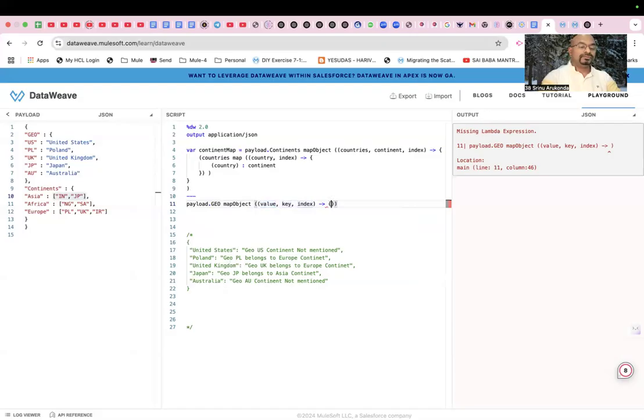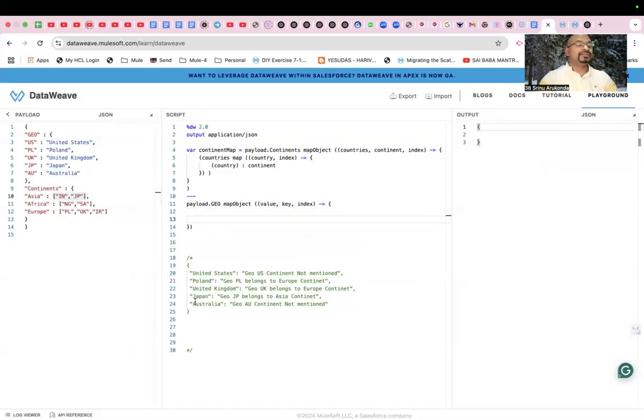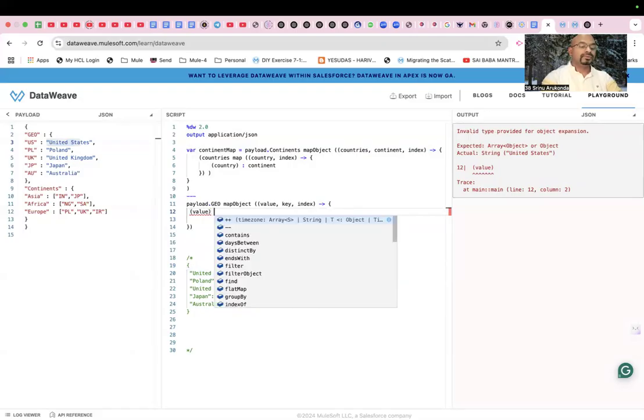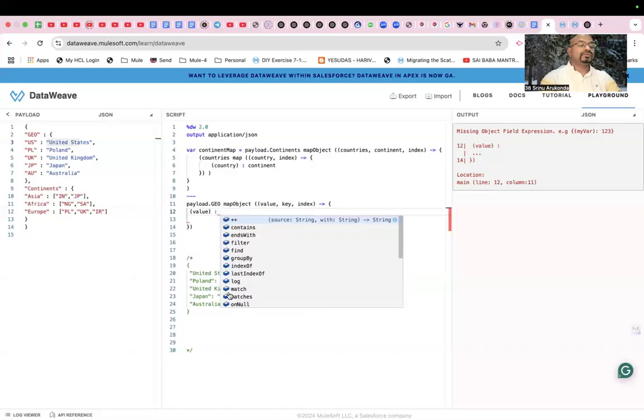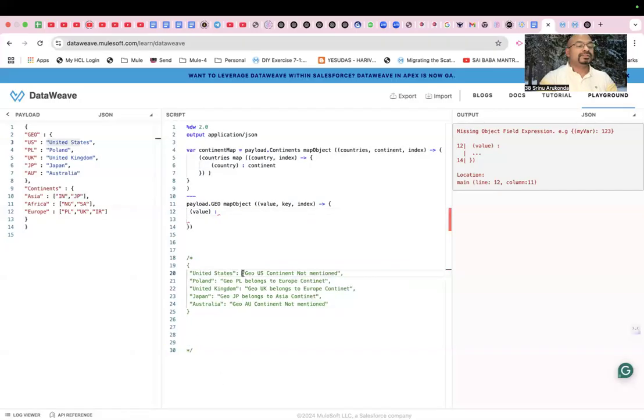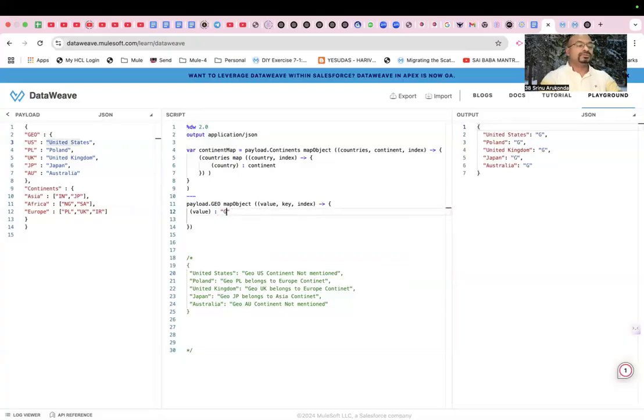Now I want to create this output. In this output, if you see this one, United States is actually a value part. So here, value colon. Up to the Geo US part is the same for everything. Geo is the same. GEO, sorry, not zero, it is O. US is actually a key. This one, and the geo object has a key and a value. So geo plus key: geo US, geo PL.